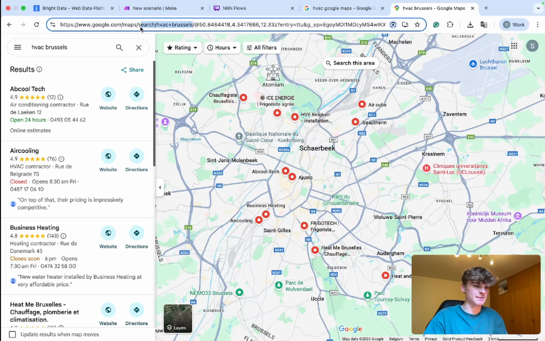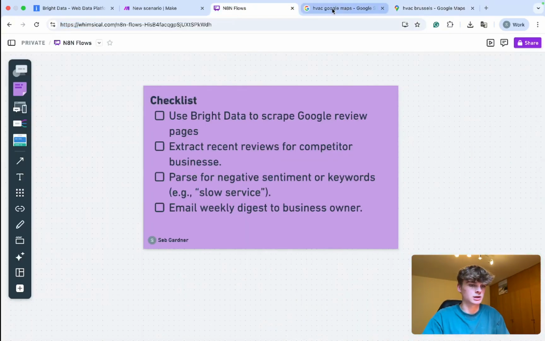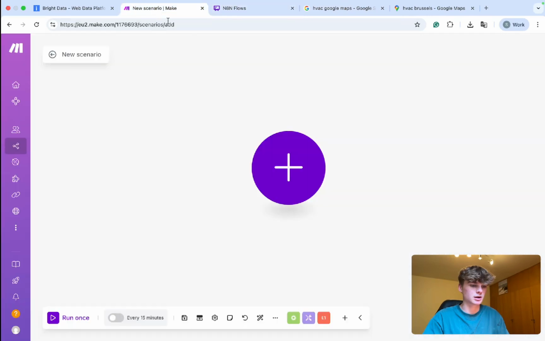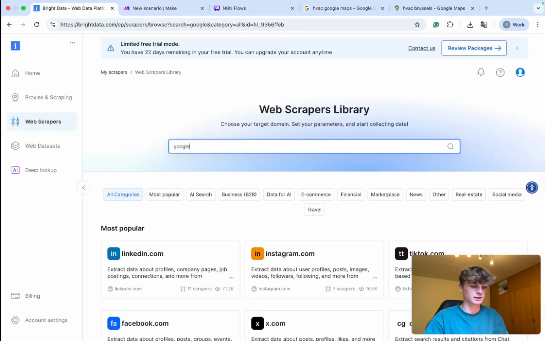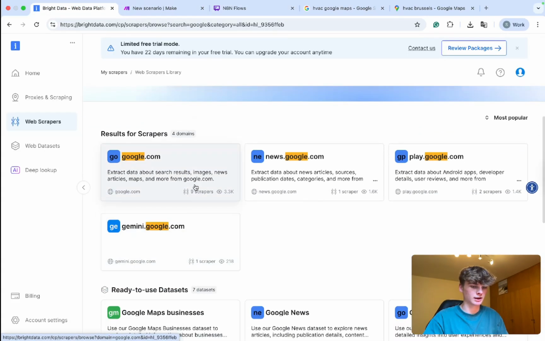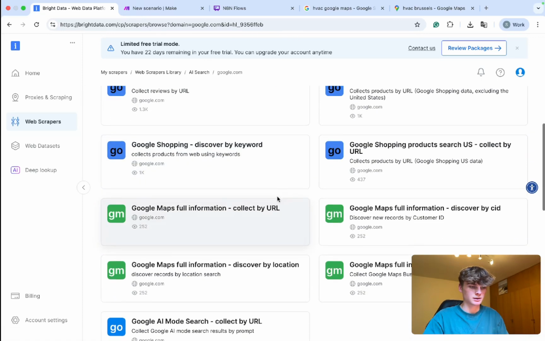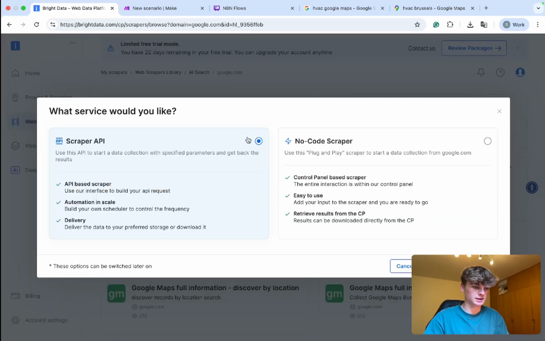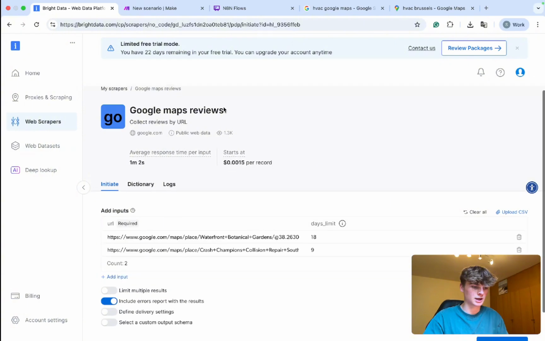I think maybe we have to just copy this, because everything after this seems to be like coordinates, and I don't think coordinates is necessary, or I don't think this scraper wants it at least. So let's go here, Google Maps, collect by URL. Let's go no code again.